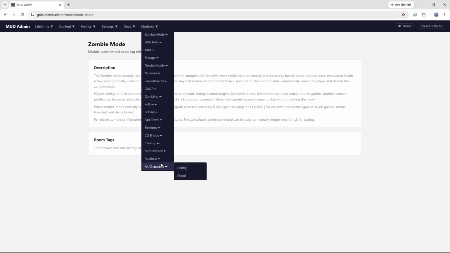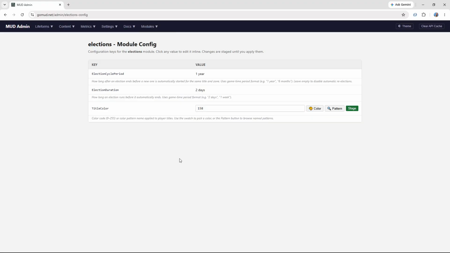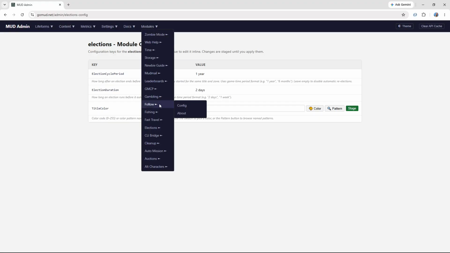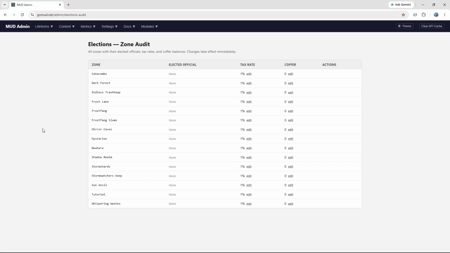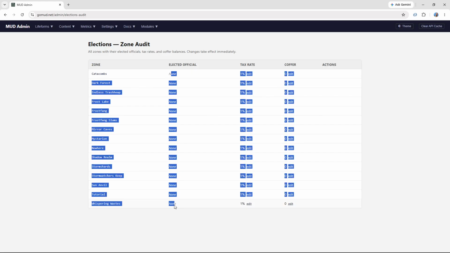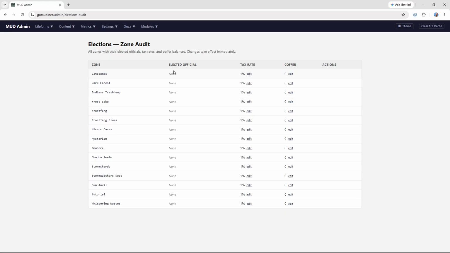There are a lot of different modules defined currently. If you want to know about elections, for example, you can go in here and say, how often do elections happen, and how long does it take to actually complete an election, that sort of thing. Let's see, where's elections? I can go through and audit the existing. So there's no elected officials at the moment. Elected officials can do things like set a tax rate. So anytime something is purchased in that zone, some of that money is taxed and goes into a fund for the city that the elected official has access to, the coffer.